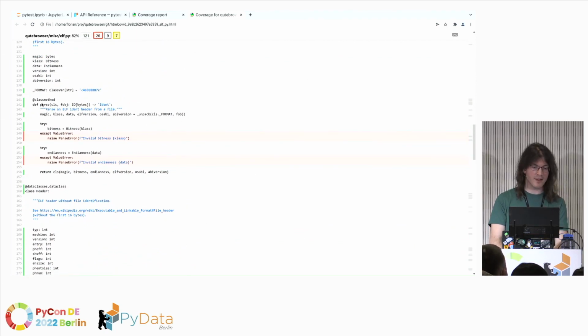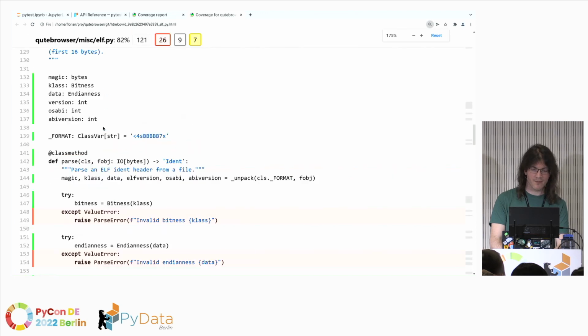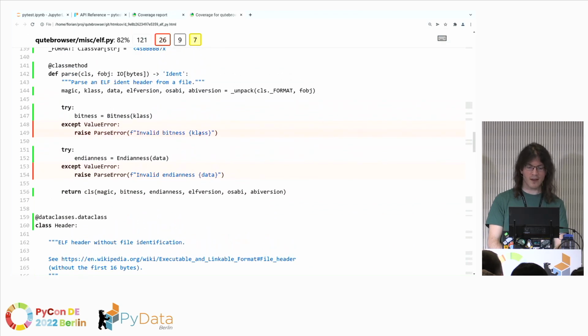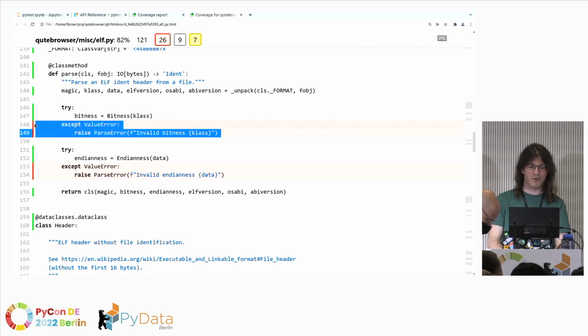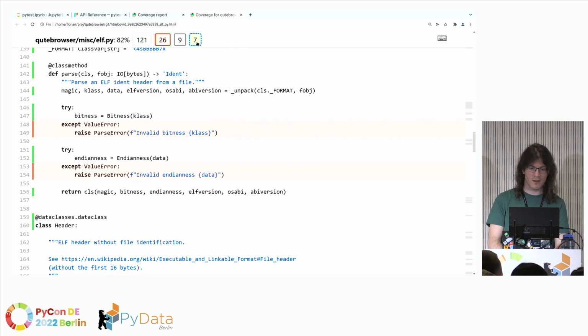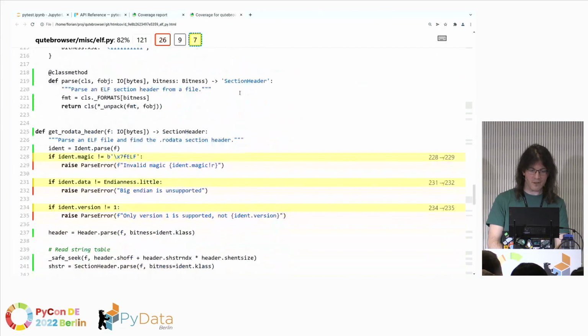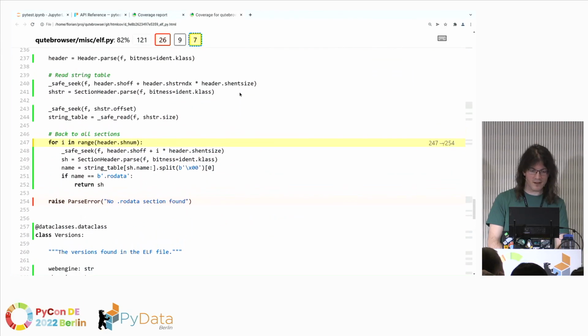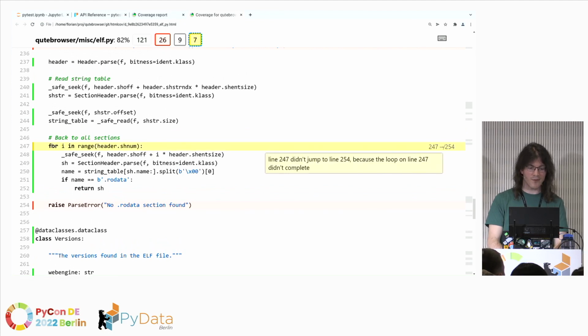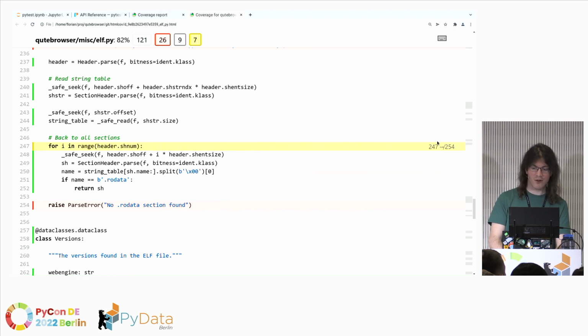It tells me I had tests for this parse method here. It was called at some point. But I don't have any tests which check this value error here. So maybe it would be good to write a test for this kind of thing. It also shows me cases like here, where I have tests covering this code here, but I don't have a test covering the jump from this line to line 254. So I don't have a test where this branch here wasn't taken.